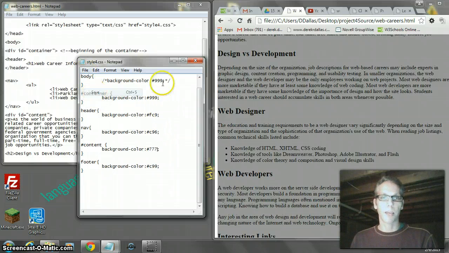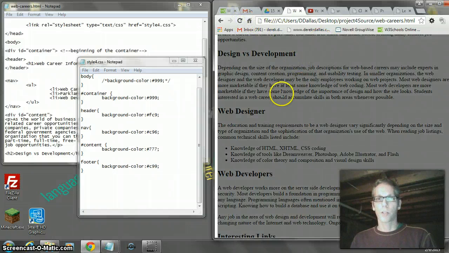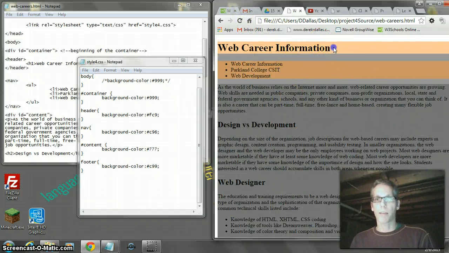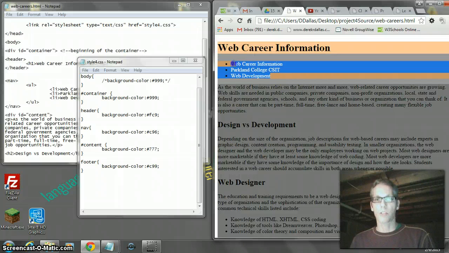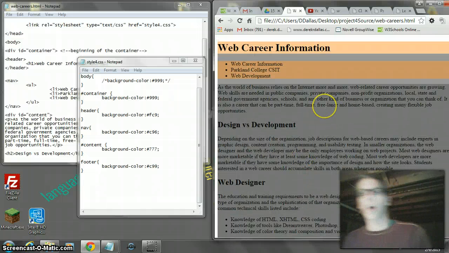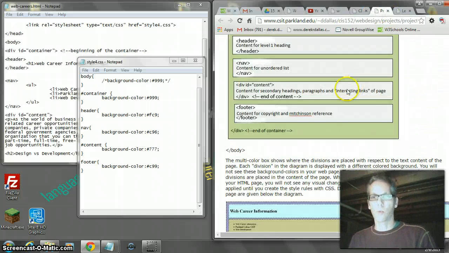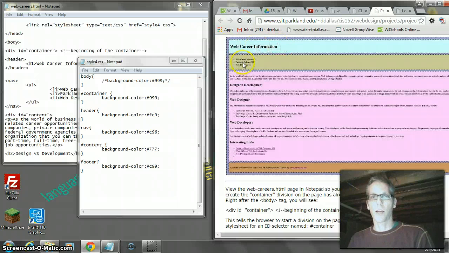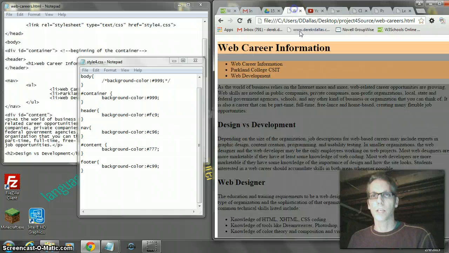So if I hit save and I refresh, you can see that here on my page I have my header, I have my navigation, and I have my content, and then I have my footer down here. So you can clearly see that all of these sections are laid out just like you would be doing here. You have your header, your nav, your content, and your footer, and then your actual container is in the background. This gray is in the background. In my case, the white is the actual background.